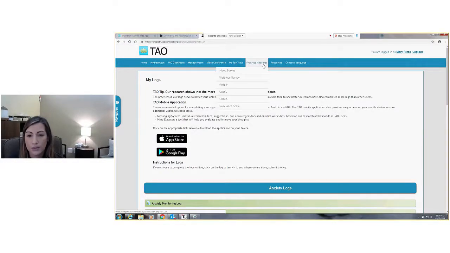Another wonderful tool of Tau is the progress measures. So if you look here on the tab, it says progress measures, and here's all these different assessment measures that you can take to understand where you are in terms of your progress. I encourage it to be taken before you start the modules, in the middle, and at the end. So for example, we have our mood survey, kind of seeing how emotionally you're feeling currently in the moment. Wellness survey, what are your healthy behaviors? How are you maintaining an overall well-being?